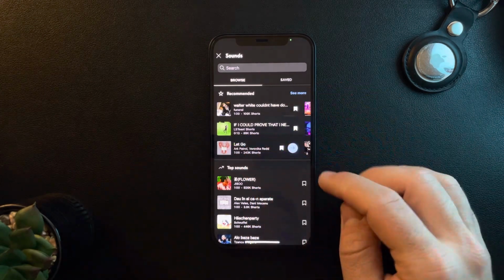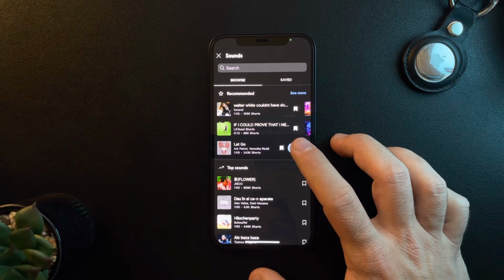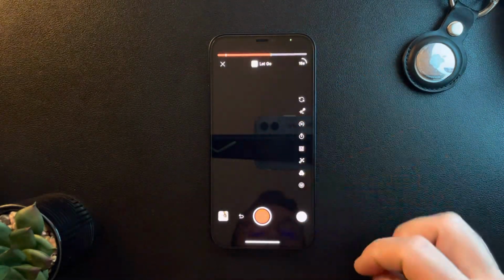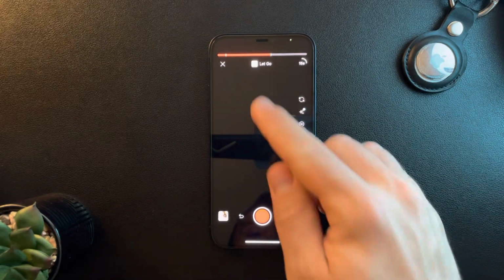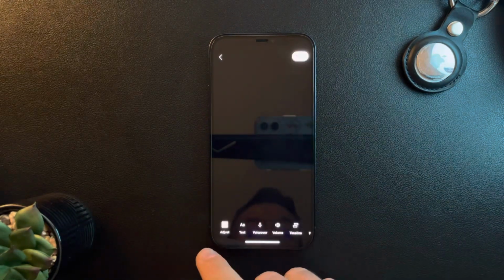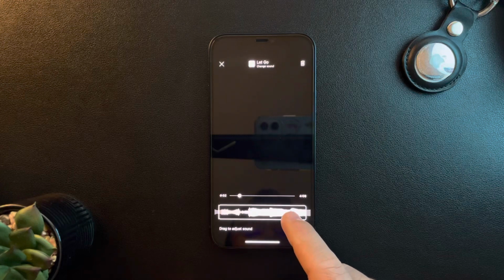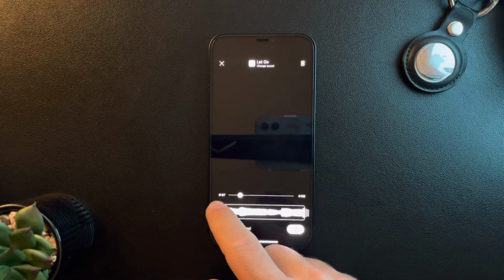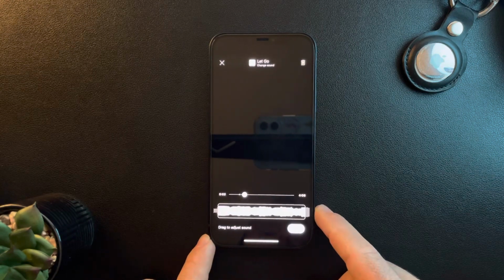You can listen a little bit, and if you decide to add it to your short, you just have to tap on this icon and it is already added to your video. You can also edit this song by tapping on the check mark, and you can adjust the song so you can see which part of the song is going to play on your video. So that's pretty much it for this video.